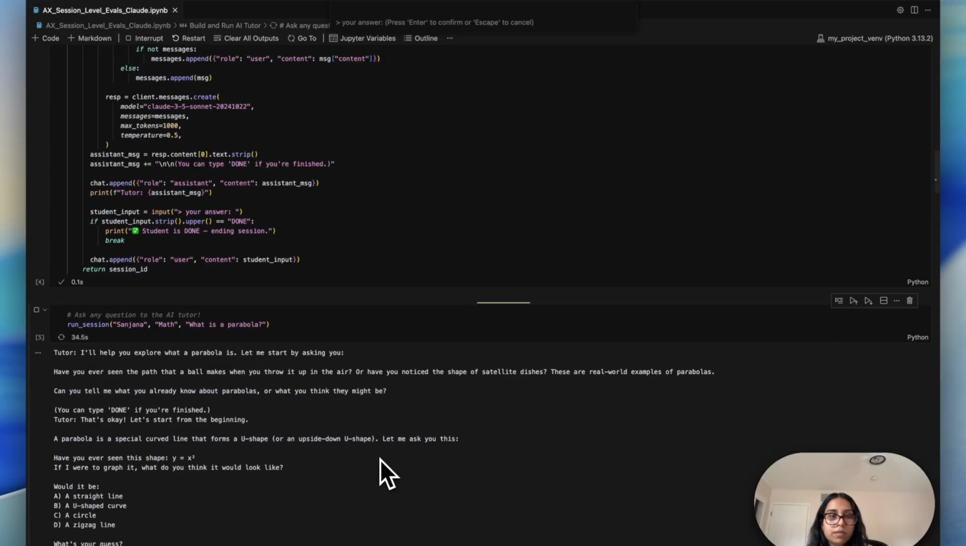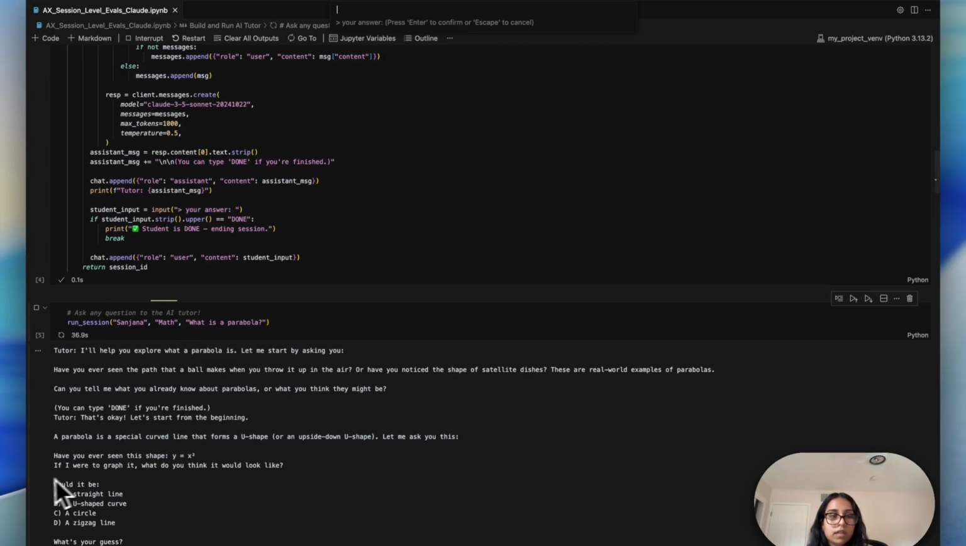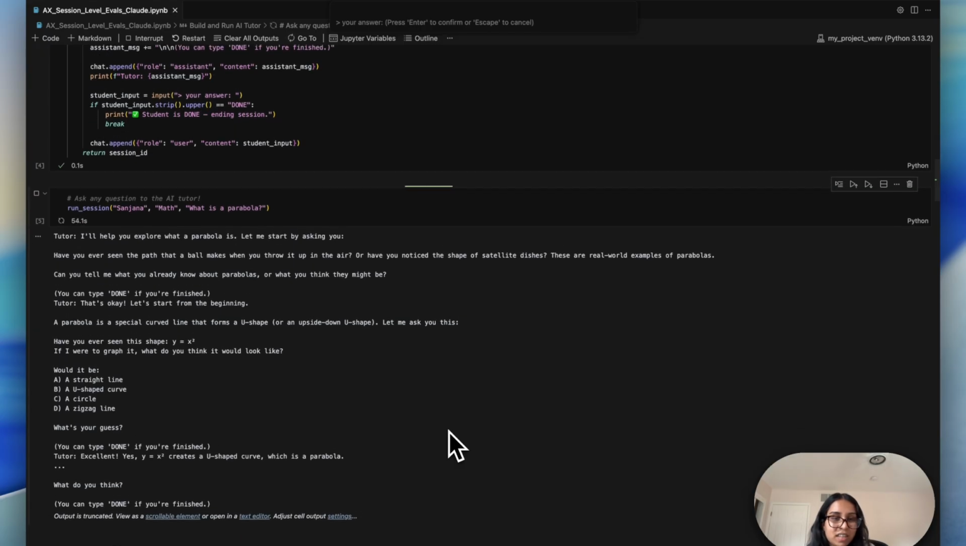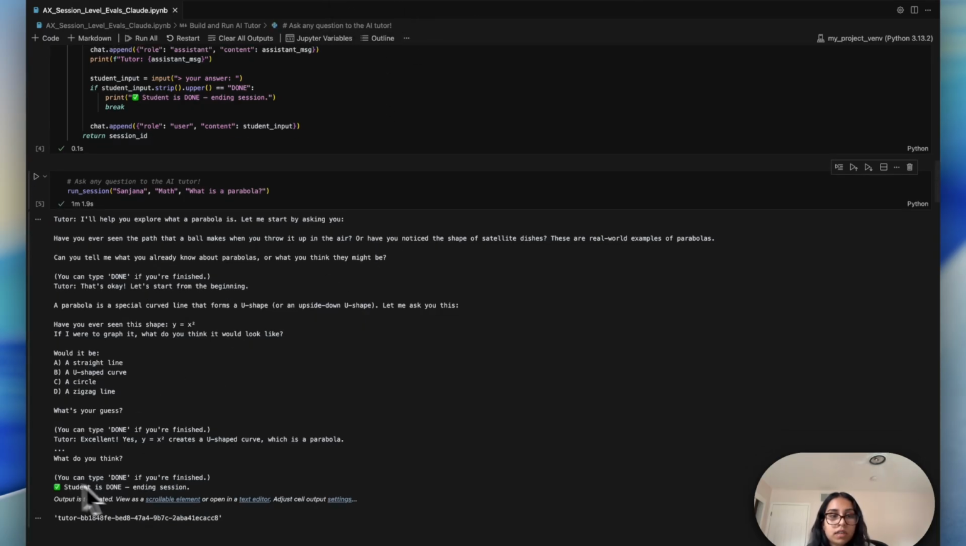So that's okay. Let's start from the beginning. This is really nice. The tutor is asking me some questions. Have you ever seen the shape y equals x squared? I'll give it the right answer this time. Let's say B. And then, as you can imagine, this conversation will just keep going. For the sake of time, I'm just going to hit done instead of following up with more questions here. And then we see the student is done, ending session.